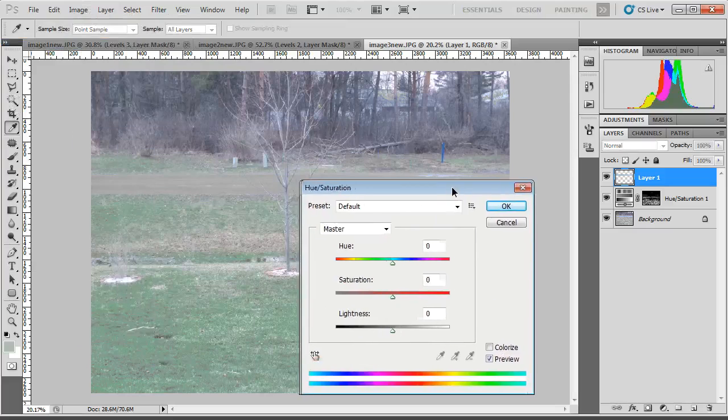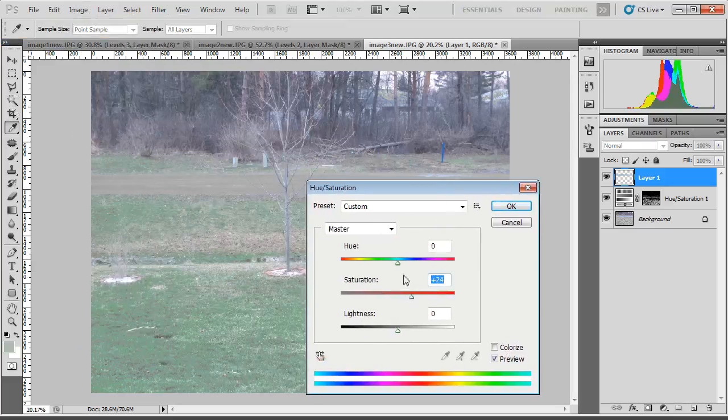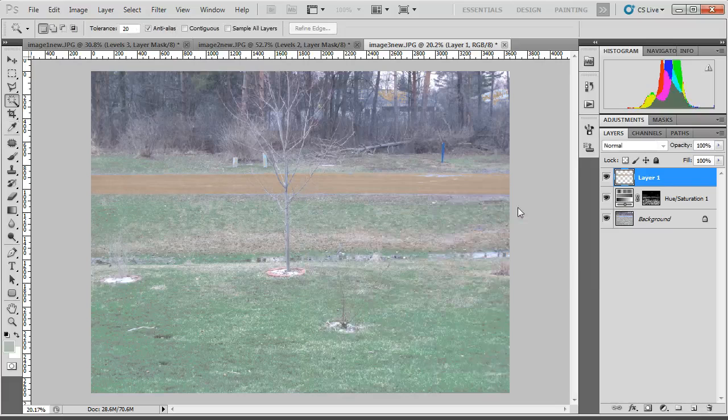Maybe we want to make it more red. So we're going to colorize it. We're going to go to red. Brown. Ooh, that might work. All right. A little less saturation here. A little darker, lighter. Now I got a country road going in front of my house, and all I've done is touched, you know, just that shade or that color.